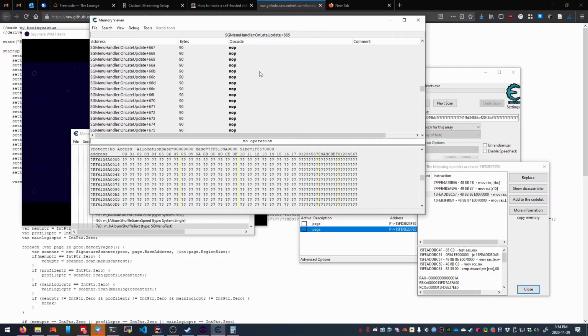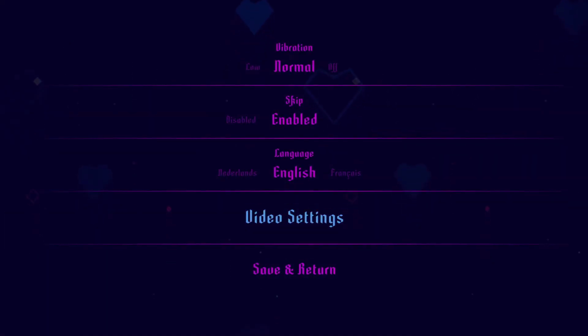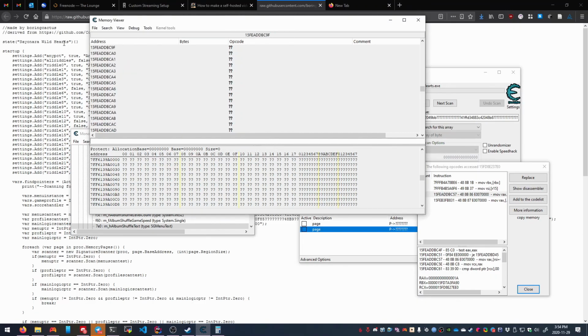Okay. And so now we have finished replacing all of that with do nothing. And now our game is paused and we can go to settings and video settings and put it to full screen. You could probably start out with full screen, but I didn't have that for debugging. And then we can save and return, and then continue. And then the game crashes, because I messed up. So that's not how you do it.